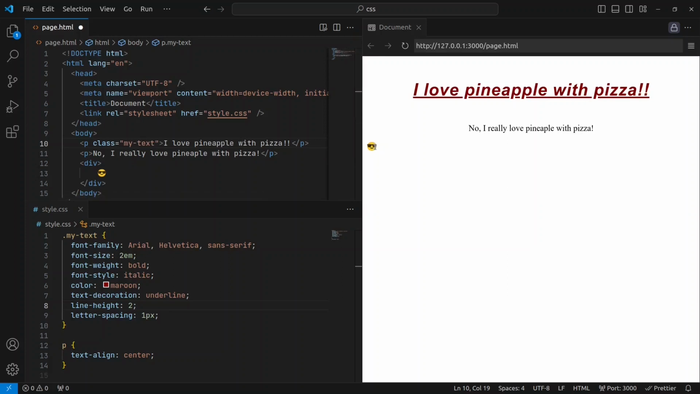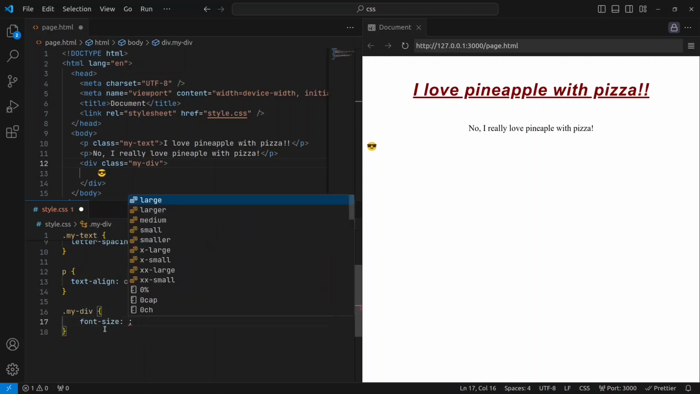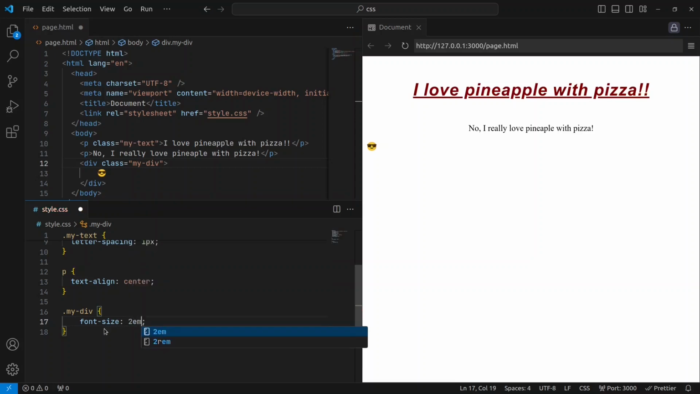Now, what I would want to do is put a class and say my div, and I'm going to come here and define a style for this my div, where I would be saying I want the font size to be, let's say, 2 EMs, maybe 3 EMs, and now we get this, so this emoji becomes larger. And now we're going to start styling our div.